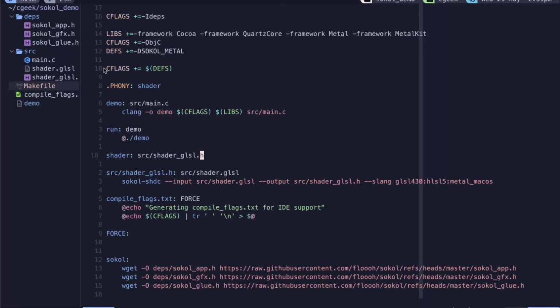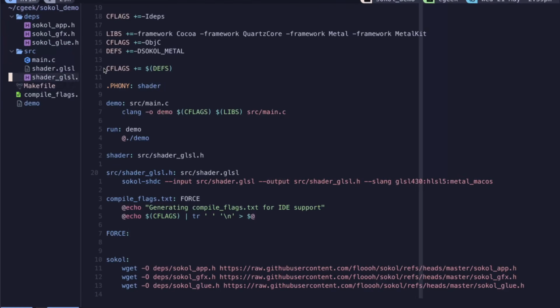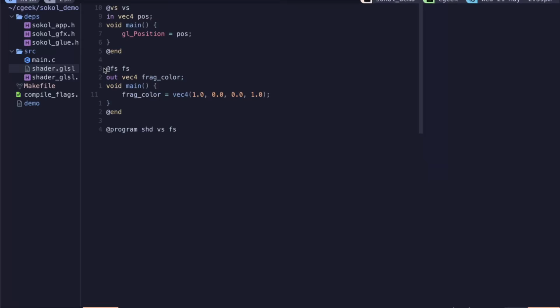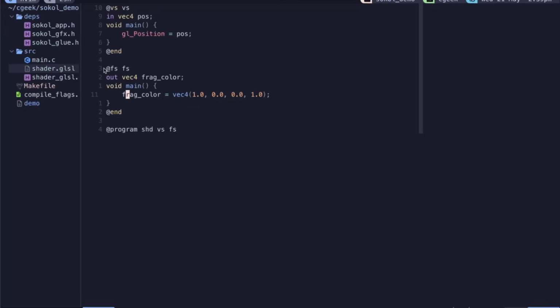Okay, that didn't work. Oh, nothing to be done. Yeah, that's correct. Make -B shader. There we go. Yeah. So now if I edit this file, save it, and just hit make shader, it will regenerate that file. Okay, beautiful.